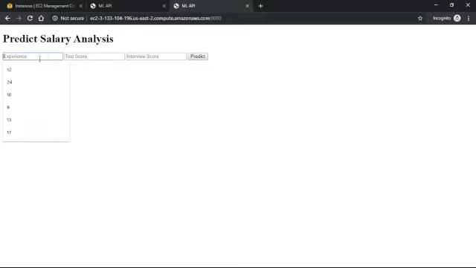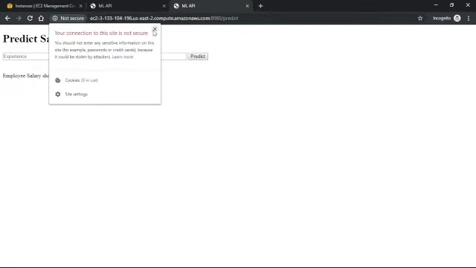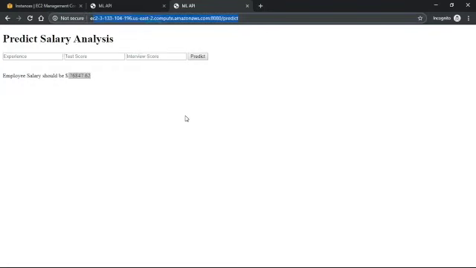And when I write my experience as 8 years, my test score is somewhere around 9, and my interview score is 9. Okay. So if I predict the salary, you can see the salary with respect to that experience and test score is somewhere around this much, that is $76,847. And guys, this is in an AWS EC2 instance. See the URL over here. This is basically hosted, right? So this is pretty much very easy.